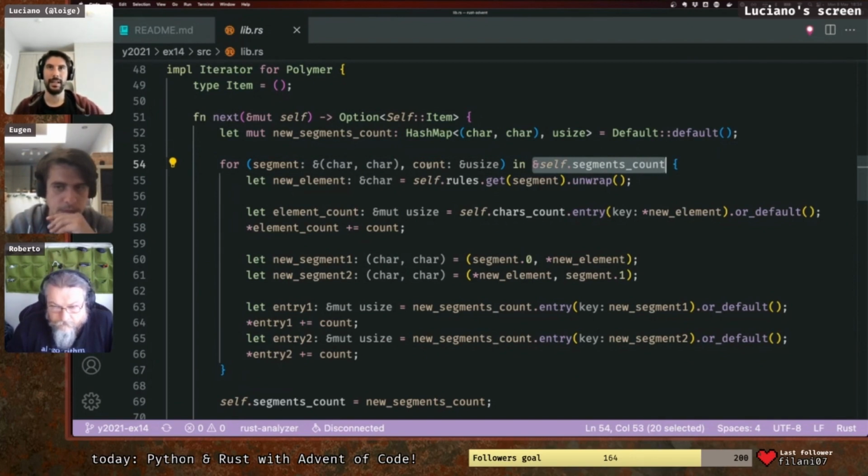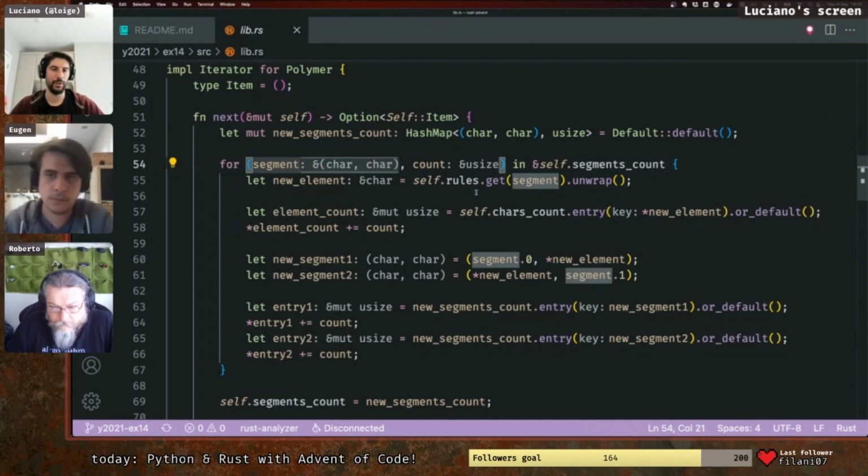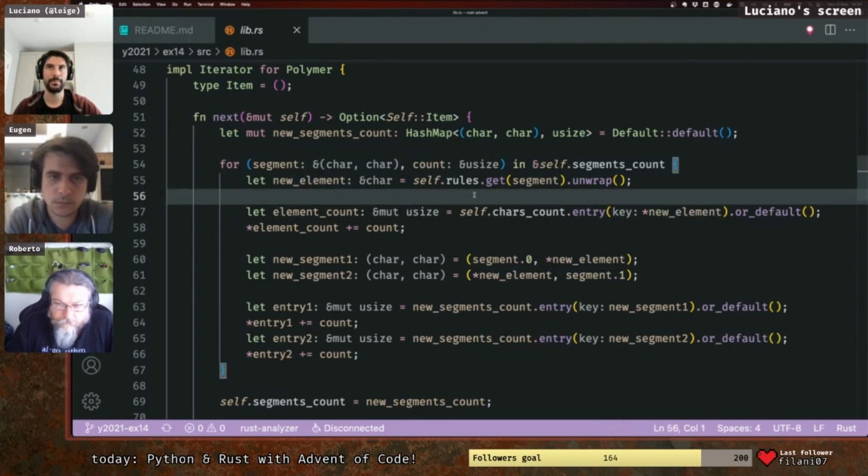And from that, I'm getting every single combination and the count of that combination. And I basically need to expand that combination by spawning more combinations. So for every couple, we will have a new element, which is basically what we get from that particular rule. So you take the two chars and realize what is the new char.